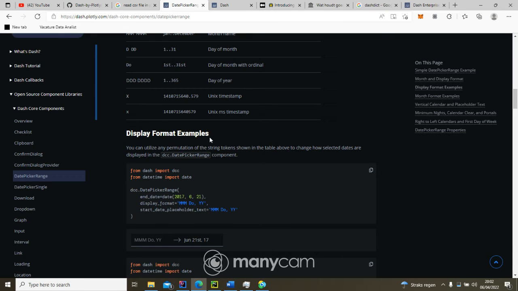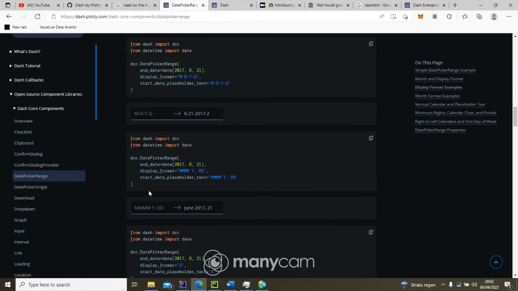Let's see other one. Display format example. Take a look here. We are able to analyze all of them. This is the date picker. Again, end date, this format is date is a type of expression, or start date is like this. We want to show first month, year, and after that day.